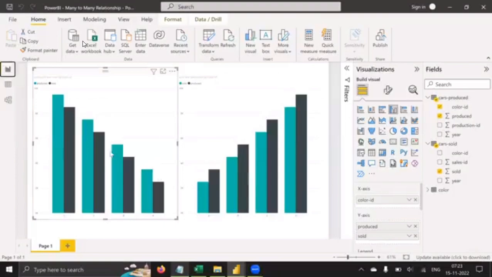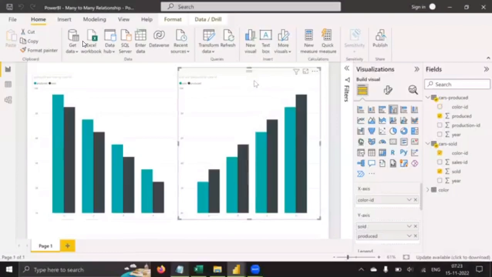So this chart is displaying correct numbers. I mean, you can cross verify it for another color ID. For example, I chose color ID A. You guys can try it out for B, C, or D. Now let us come to the right chart and do the same thing. This time I'm going to select color ID C. You guys can try it out for any other color ID.